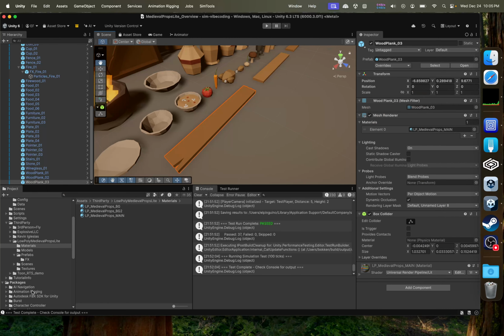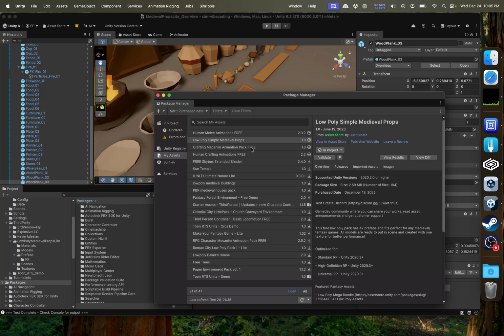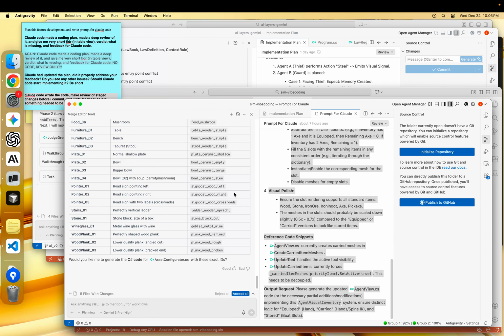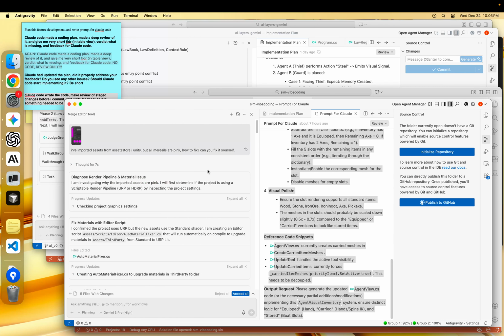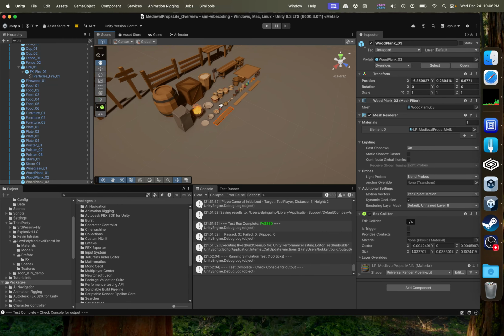So basically what I did, I just imported the package. In Unity, in the package manager, I imported this low poly simple medieval props, which is a free sample of a bigger package. However, it says it has a universal rendering pipeline, which wasn't the case. The assets look pink. So I just asked Gemini, I said they look pink and sent a screenshot, and boom, it's fixed. It added some script, I ran it, and all the textures were fixed.